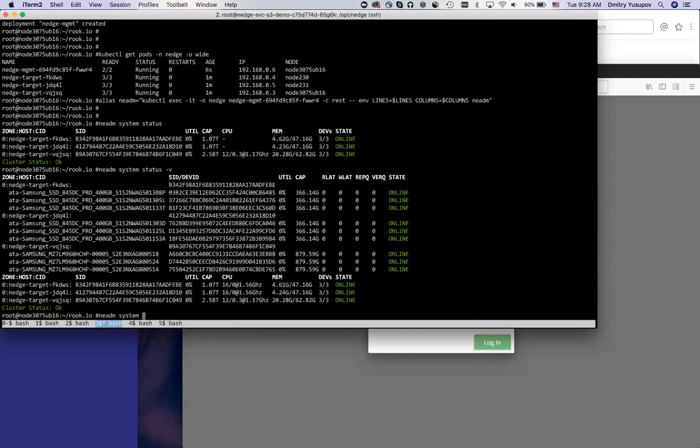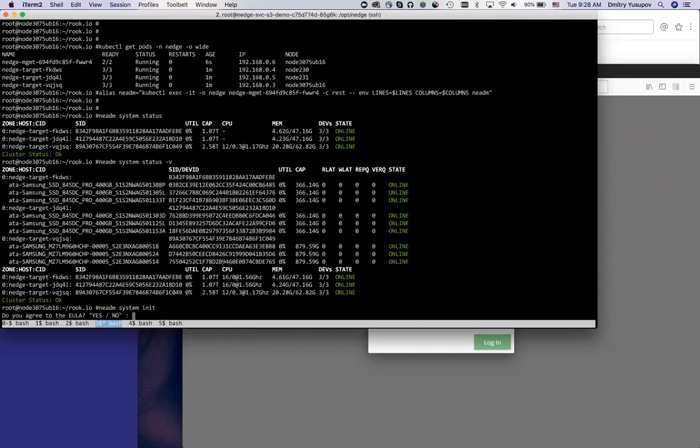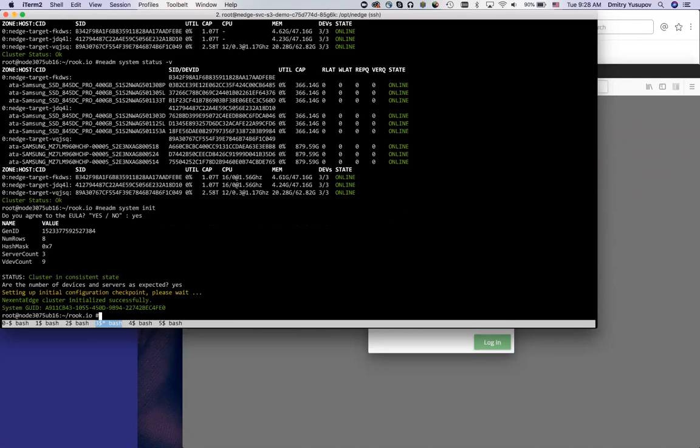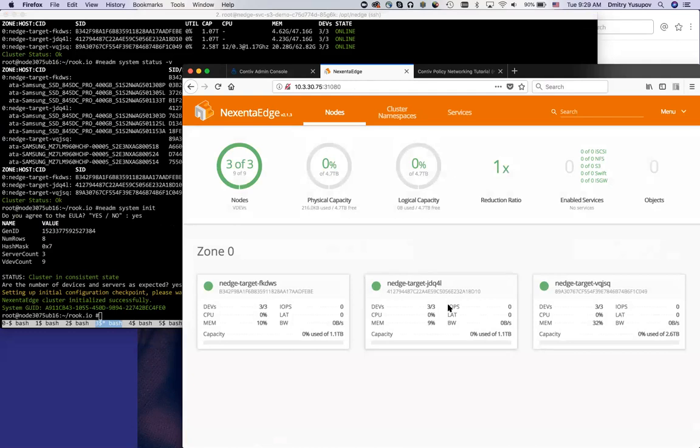What I'm going to do now is initialize it, and it will create a cluster. We now should be able to log in. So what you see here is essentially a view of the NixNetEdge cluster. It has support for multi-tenancy, and essentially what we're trying to do here is to use Contiv's tenancy framework and connect network isolation with the storage isolation. That's kind of the goal of the demo, just to show this off.